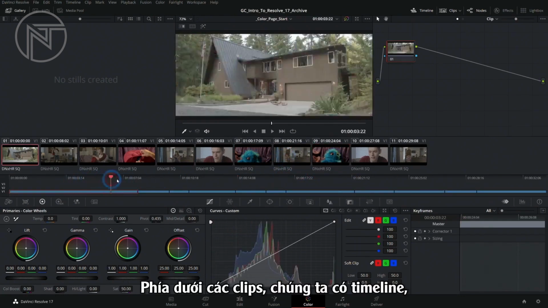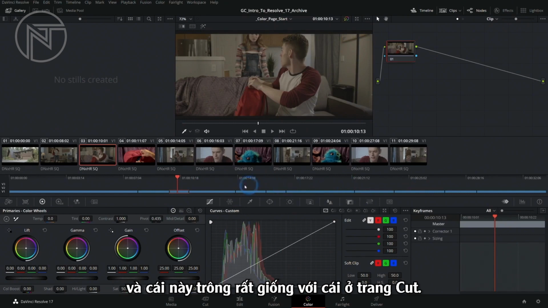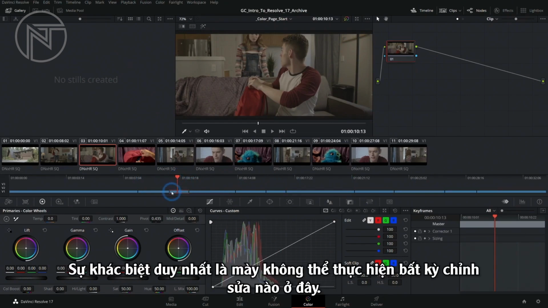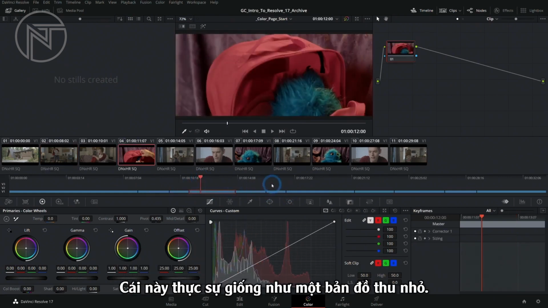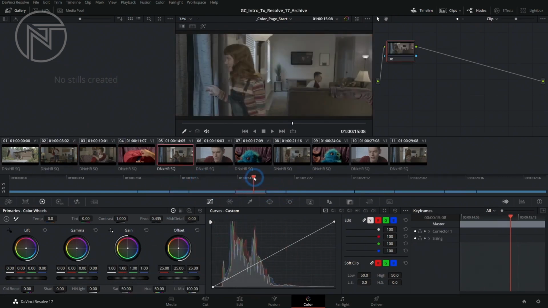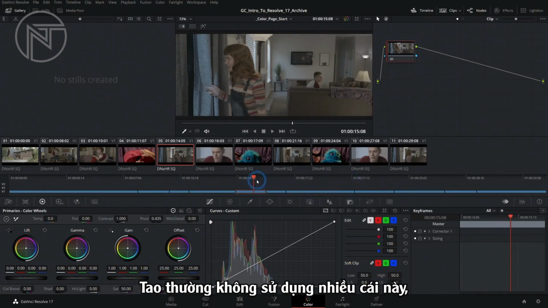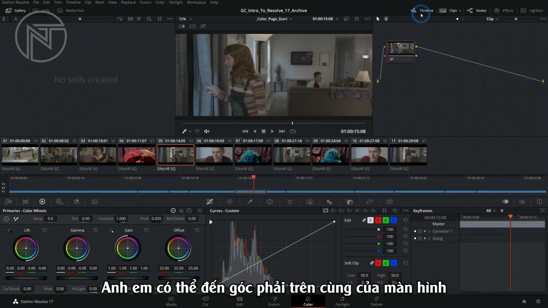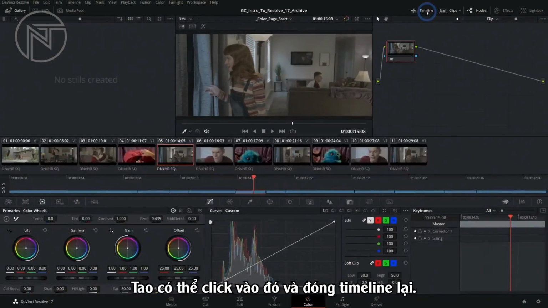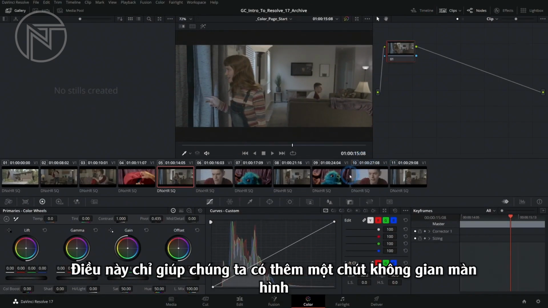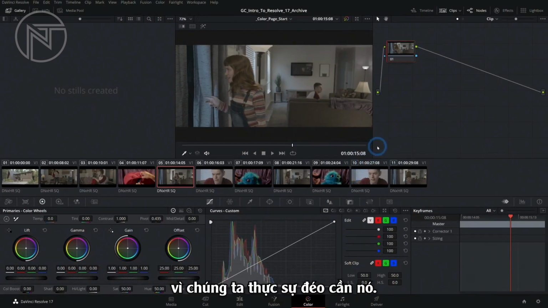Down below the clips, we have the timeline, and this one looks a lot like the one in the cut page, actually. The only difference is that you can't make any edits here. This is really just a visual way for you to see where things are laid out in the timeline, how long they are, and all of that. This one is really more like a mini map kind of idea. I usually don't have much use for this, and so I almost always just turn it off. So we can go to the upper right-hand corner of our screen, right here where it says timeline in white. I can click that and close the timeline. That just gives us a little bit more screen space because we don't really need it.